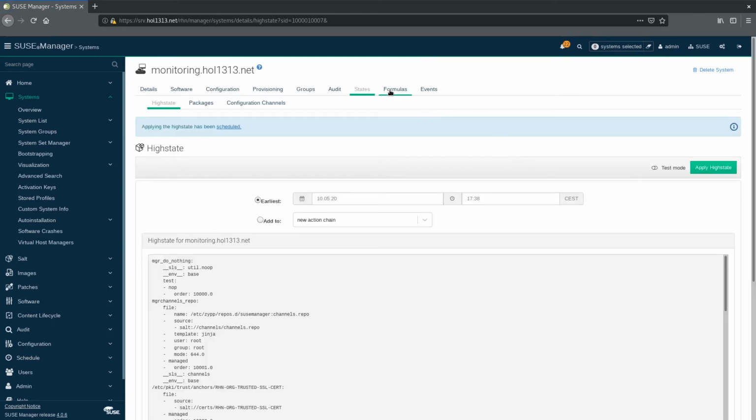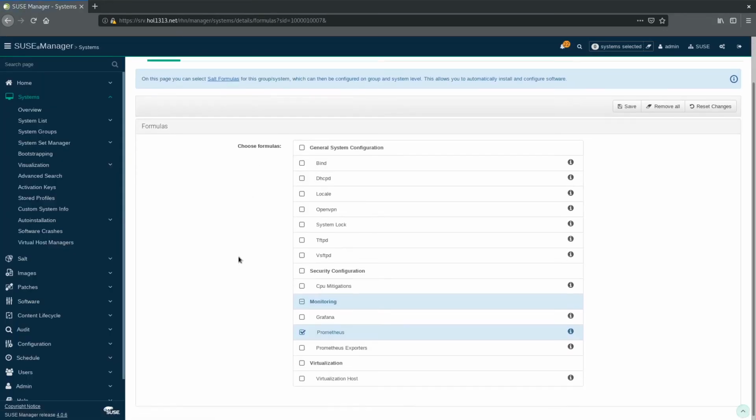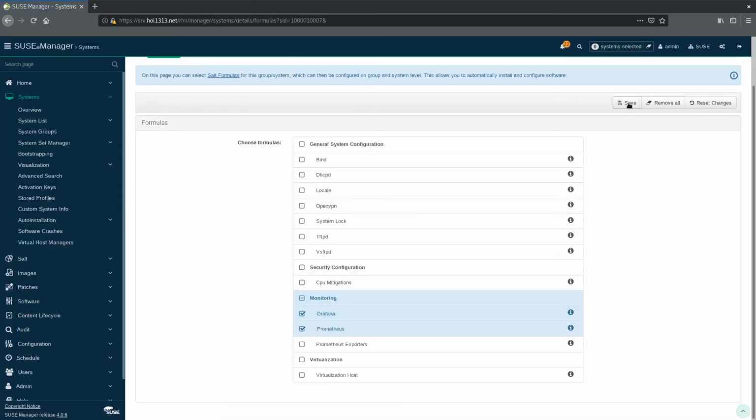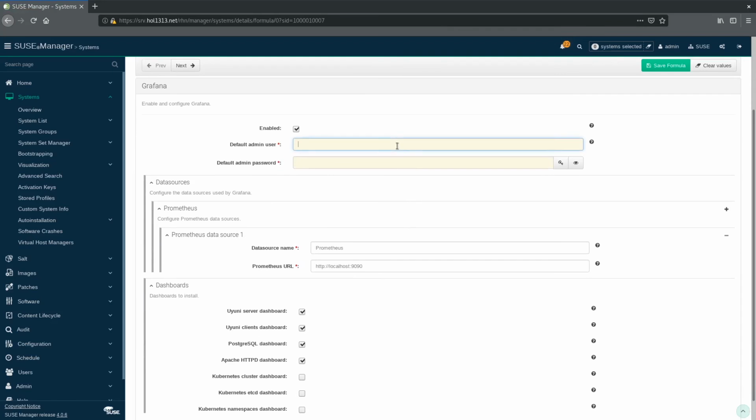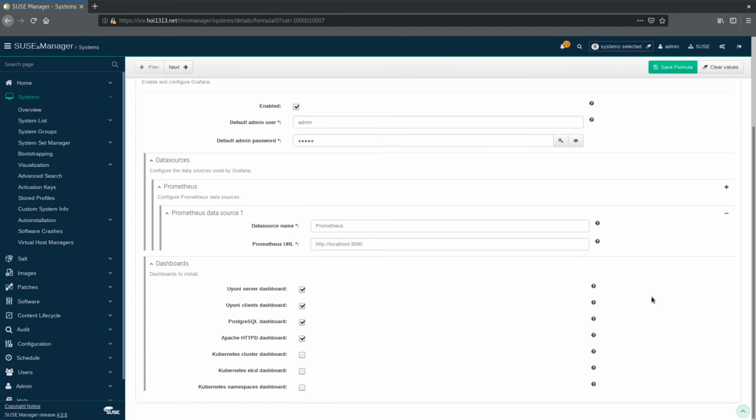While we wait for the high state application to complete, we'll look into the Grafana formula. Here you can enter the credentials you want to use on the Grafana UI. Those will be used to log in Grafana exclusively. For simplicity, I'll use admin. And you can enter the data source you want to use. How should it be named and in which URL it is. Since on this exercise we will have Prometheus and Grafana running on the same VM, there is no need to change the default value. And below you can select which dashboard templates should be deployed.